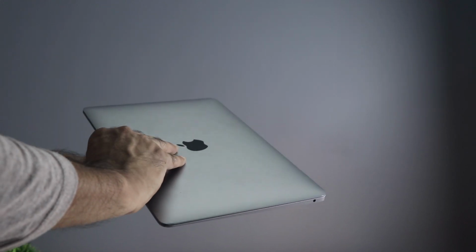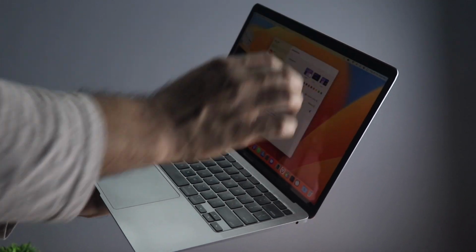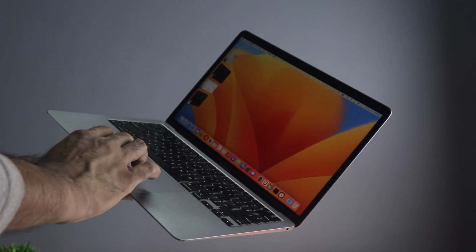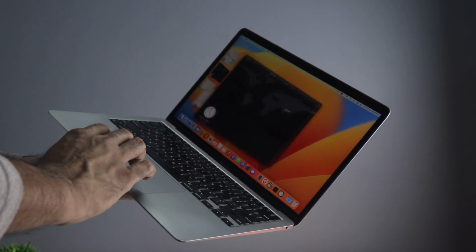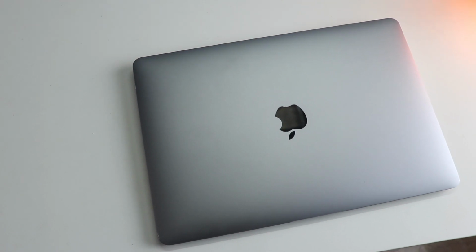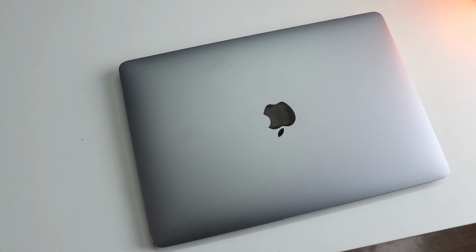Hey guys, so I just installed the macOS Ventura developer beta on the M1 MacBook out of excitement, just like a normal user, and I'll try and share my first impressions and the entire experience, and whether you should install this right now or hold your excitement for a while. So let's jump in right away.